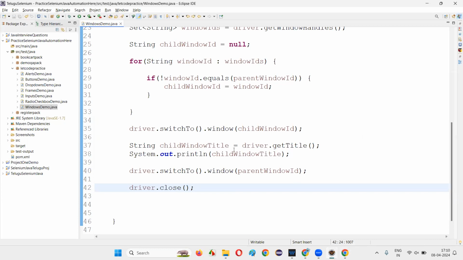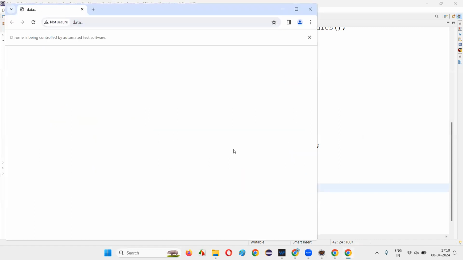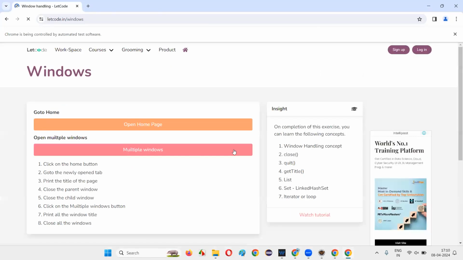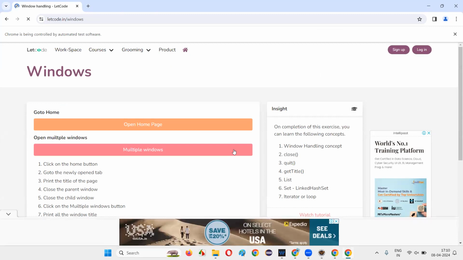I've run the script, guys. Let's see what is happening now. Will it close the parent window or not? It has to get the title of the page from the child window after switching, and from there it has switched to the parent window and has to close the parent window tab. The parent window tab should be closed and the child window tab should stay.